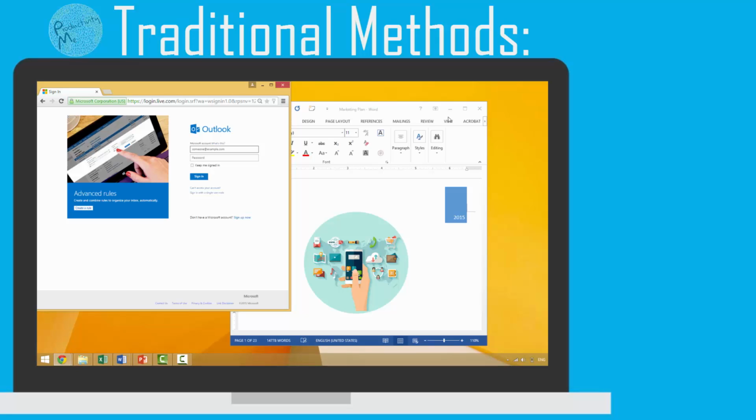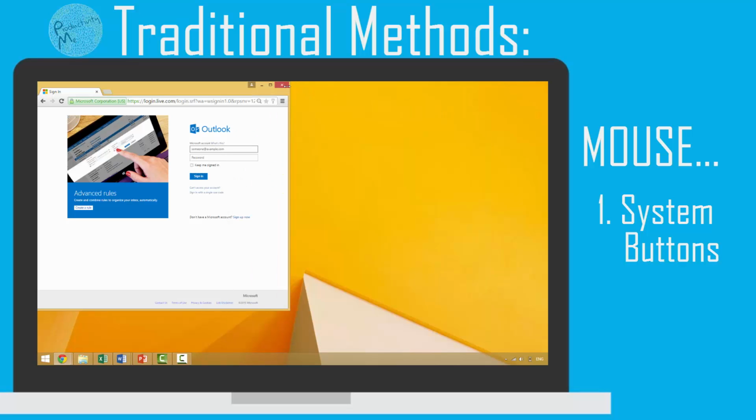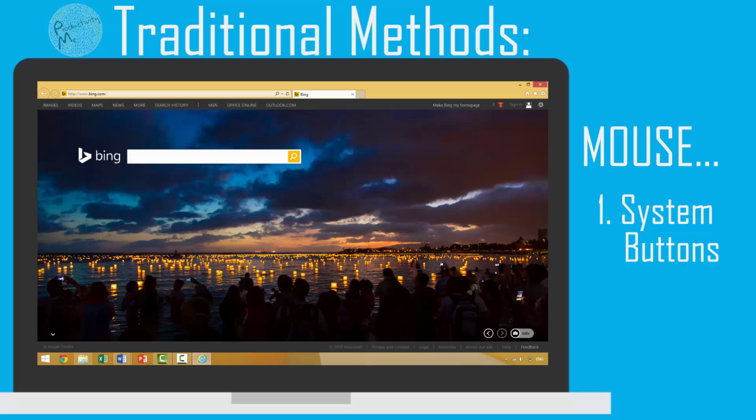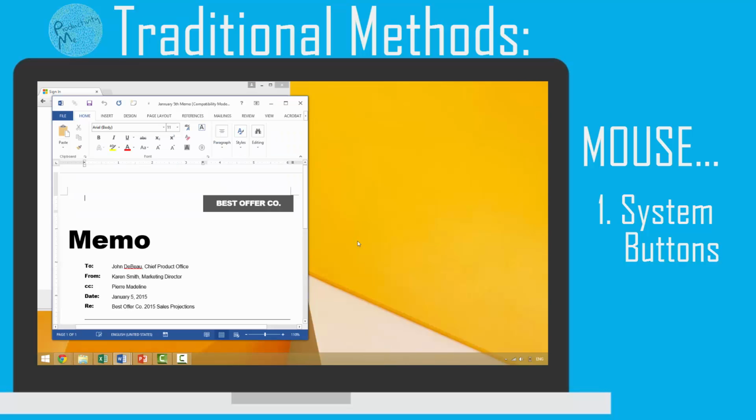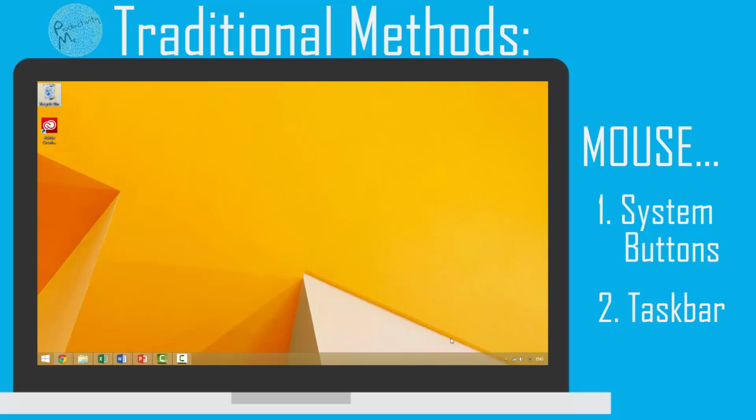Perhaps you want to minimize all of those windows, or you just want to minimize all but one of your windows. One method to achieve this is to use your mouse and manually click the system buttons one by one in order to minimize those windows. A second option is to again use your mouse, scroll down to your taskbar, right click on the taskbar, and from the menu that pops up, select the choice titled Show the Desktop. If you then wanted to re-maximize those windows that you just minimized, you'd go back to your taskbar, right click, and select Show Open Windows.